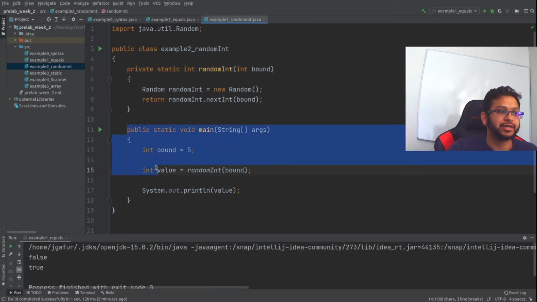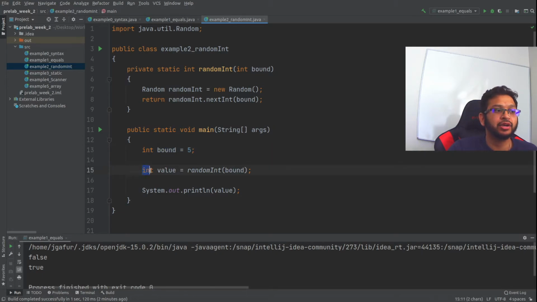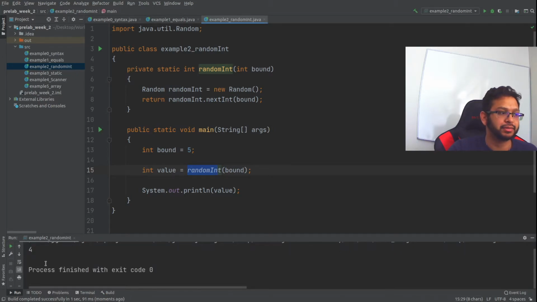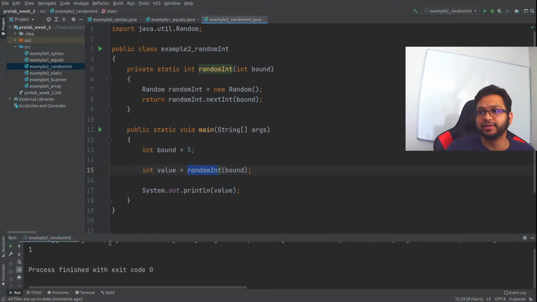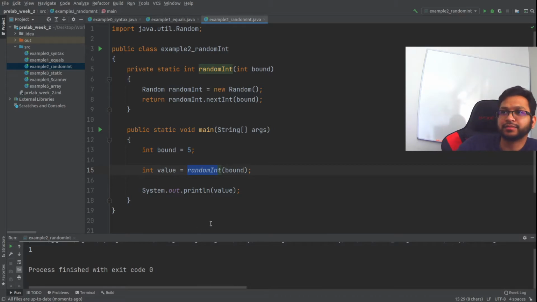So in our main class now, we define a bound to be 5. And then we're going to say return to us a random integer between 0 and 5, and we'll print it out. So if we run our main, we should expect it to be between 0 and 5, and it's 4. Now, just for fun, let's run it again and see if another random number comes out. 1. Haha. So it works.